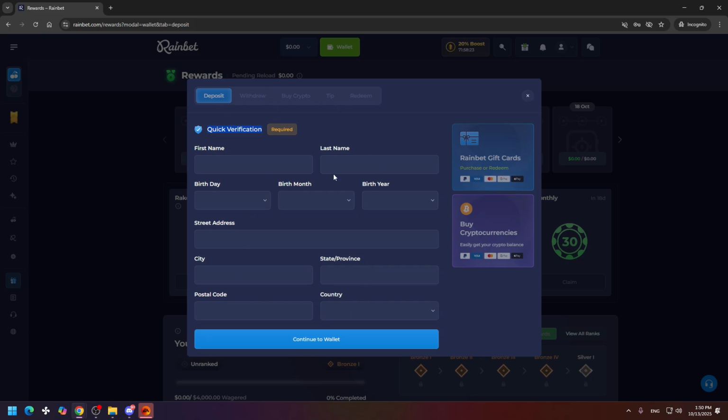So you need to fill in the exact information about yourself and click continue to wallet at the bottom. This verification process is very quick, guys. Just fill in the gaps and that's all. Then you can deposit money on Rainbet and you can start using this platform.